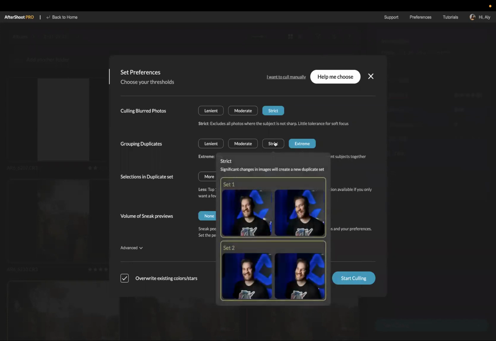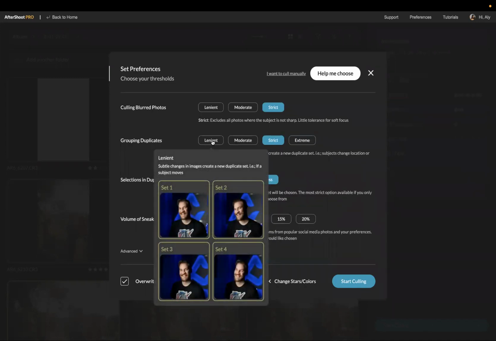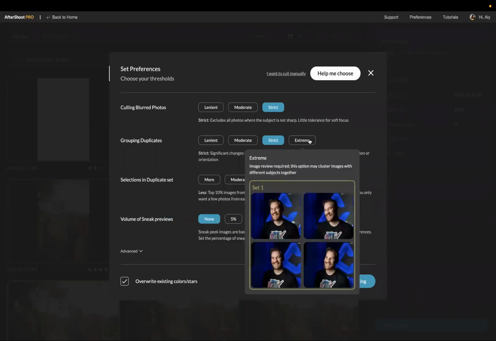Whereas if you're on lenient, you may want to select less out of each duplicate set because you do have smaller sets of images. Making sense there, guys?